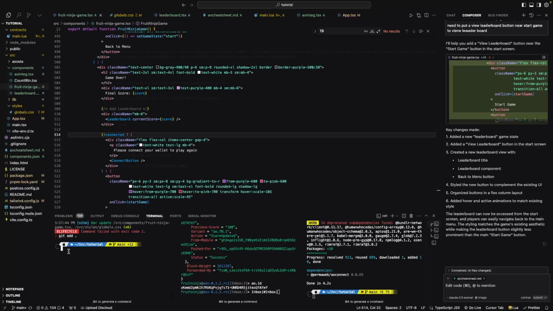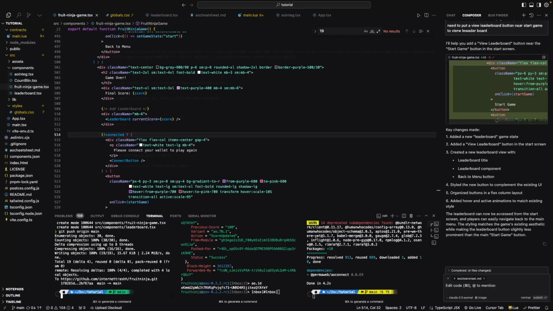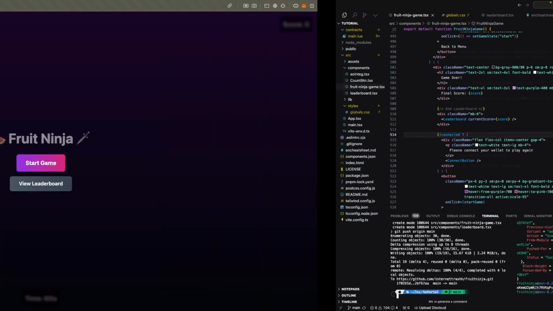You'll need to add this here. Add git commit. I'm gonna add here, done with the game. I'm gonna git push origin main. Yeah, and that's it. So if you have used the template marketplace, your changes would reflect on your live link within a few minutes.